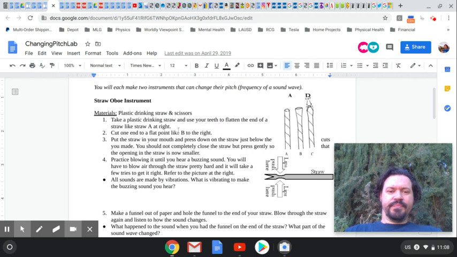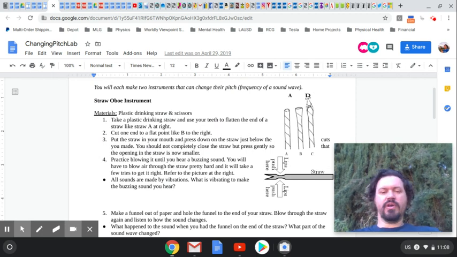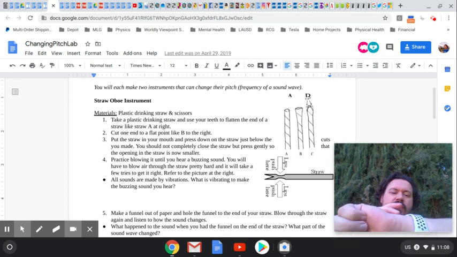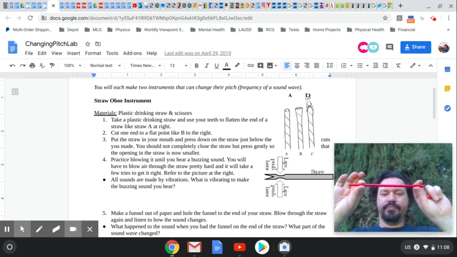Okay, so we're going to take a straw. Hopefully you have a straw at home. If not, sometime in the next day or so, maybe you can venture out and get yourself a straw. It's one of these guys.